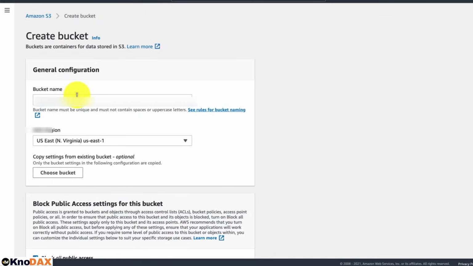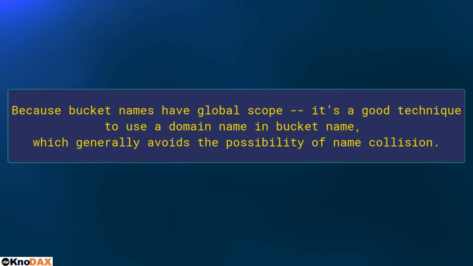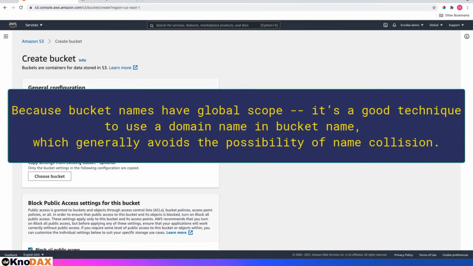Okay, let's come back to the Create Bucket page. Let me give a bucket name. Usually it's a good technique to use a domain name in the bucket name, which usually avoids the possibility of a name collision.